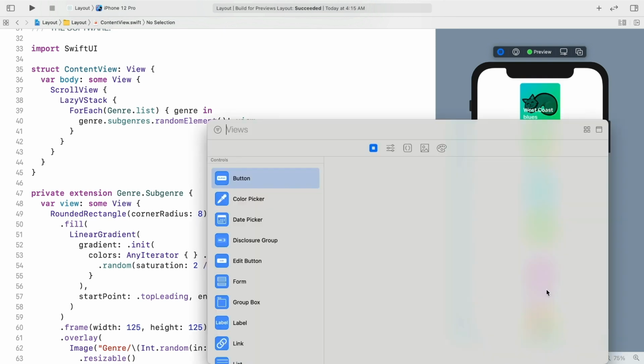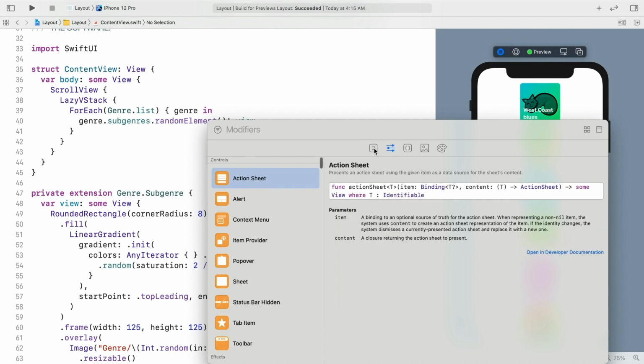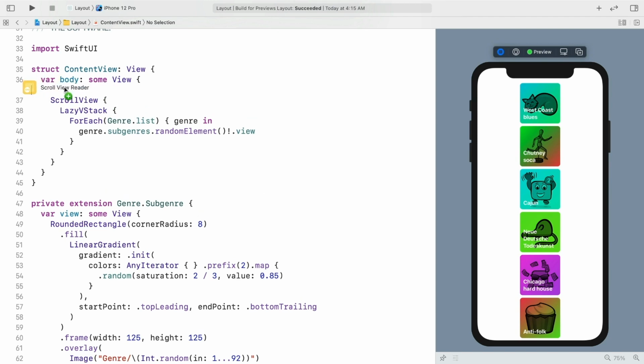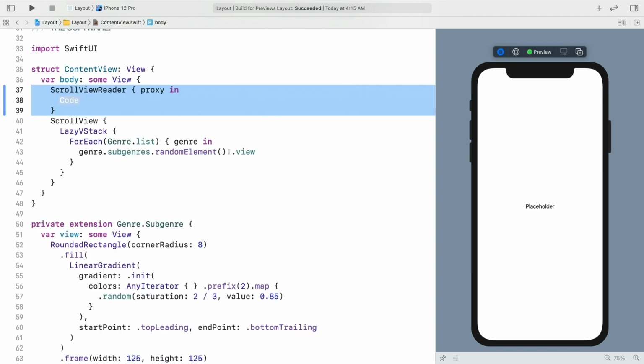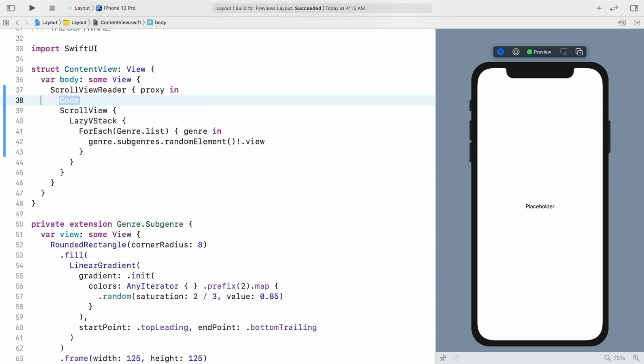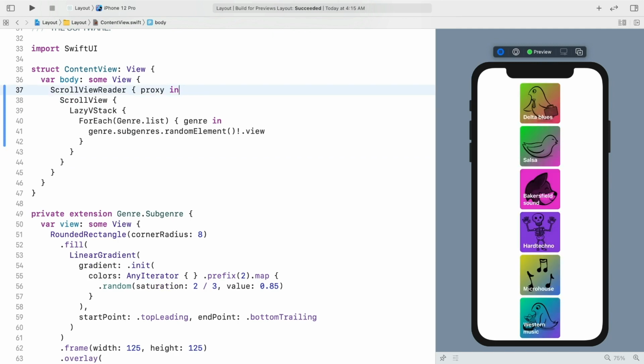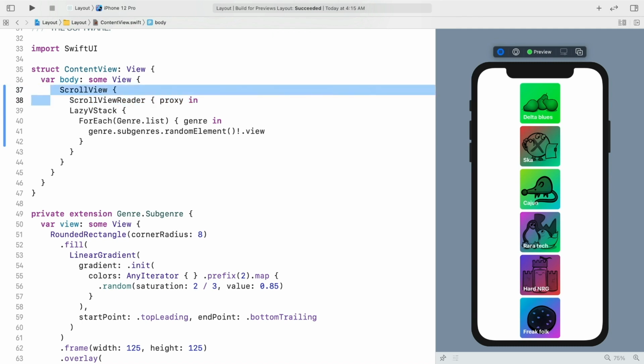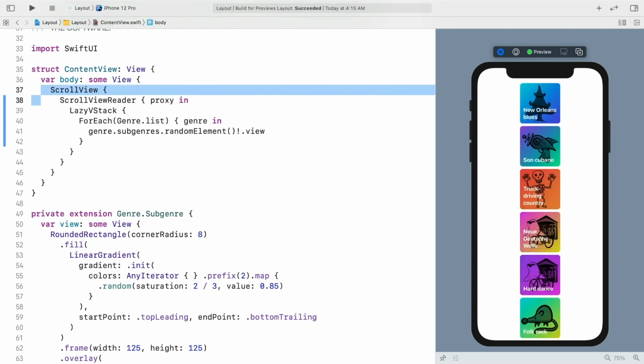Hit Shift-Command-L, make sure you're on the Views tab, and drag out a scroll view reader. Scroll view readers can encompass a scroll view, but they also can work as the content of a scroll view. And that's what we'll use, because the scroll view won't need the scroll view proxy, but everything within it will, so that's better scoping. What we'll be scrolling to is a selected genre, which we'll store as a state variable.